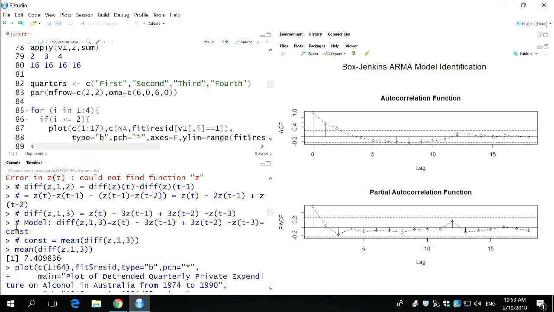Can I take some pictures? There it is. Right there. Yeah, go for it. So this is the original data minus the fitted, minus the model, minus the trend and seasonal.